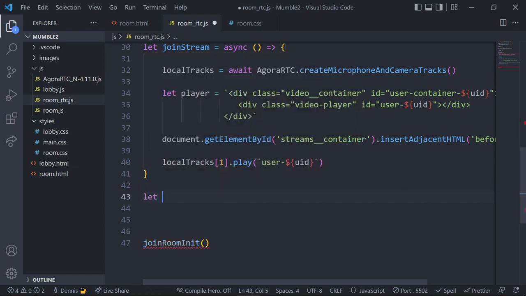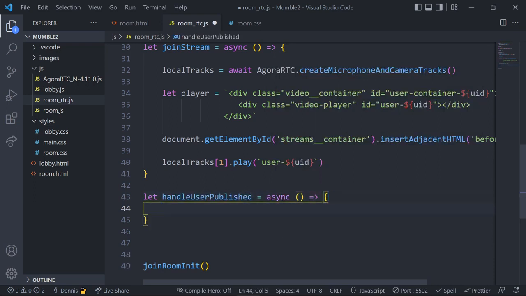So let's go ahead and create the function that's going to handle this. So this will be handleUserPublished. So we'll create the function. Let's make sure it's an async function. And for the actual parameters, we are going to get the user value, so the actual tracks here from the user, and then the media type. And this function is going to run as a side effect.